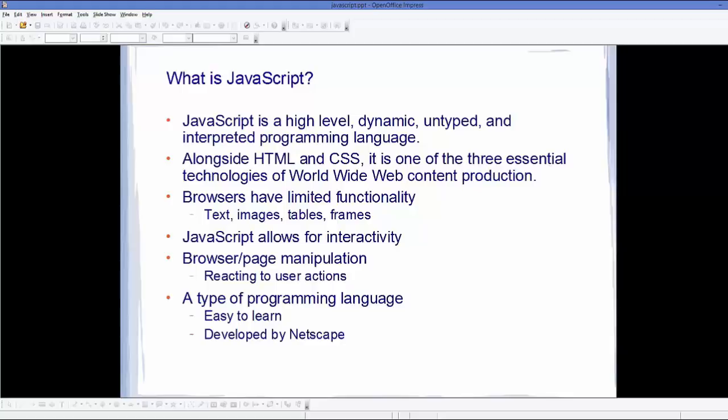Or you can use JavaScript to manipulate the actions of the user. For example, he clicks something and he wants to calculate the values of something, for example, addition of two numbers. You can do it with JavaScript very easily. Now, if you're thinking JavaScript is a very difficult language to learn, it's not. It's really easy to learn. And it was developed by Netscape first.